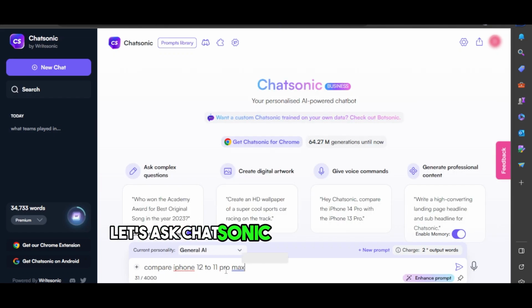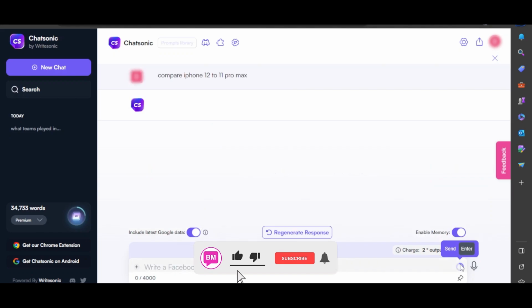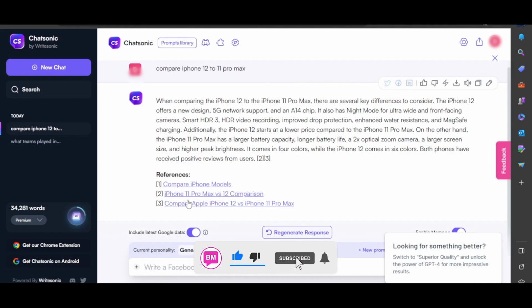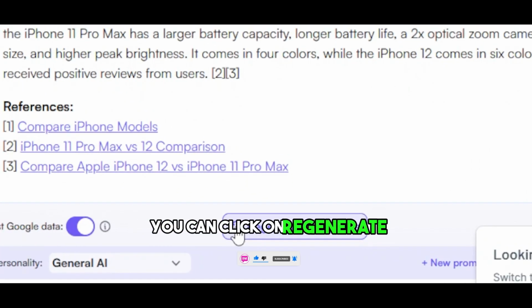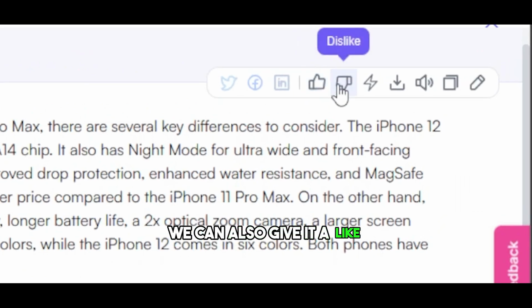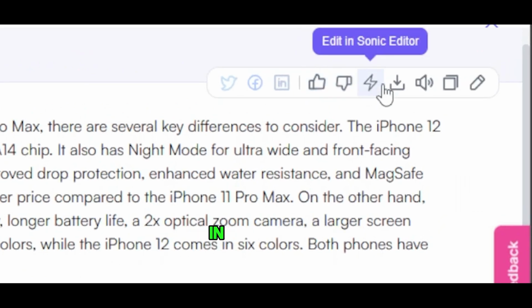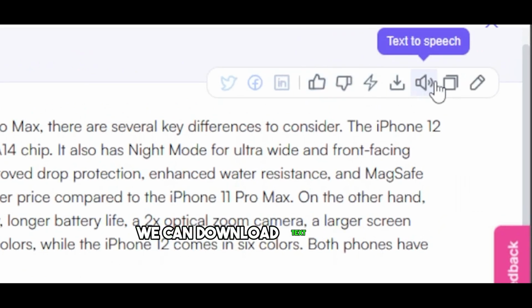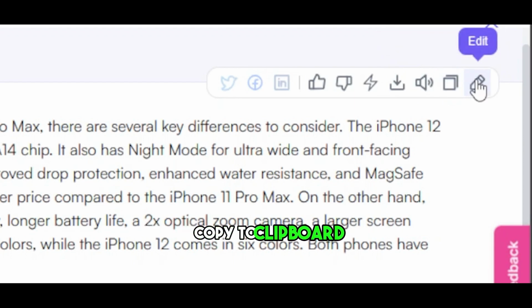Let's ask ChatSonic something complex, such as a comparison. We also got some references. If you're not happy with the answer, you can click on regenerate. ChatSonic will regenerate the answer for you. We can also give it a like, dislike, and add it in Sonic Editor. We can download, text-to-speech, copy to clipboard, and add it.